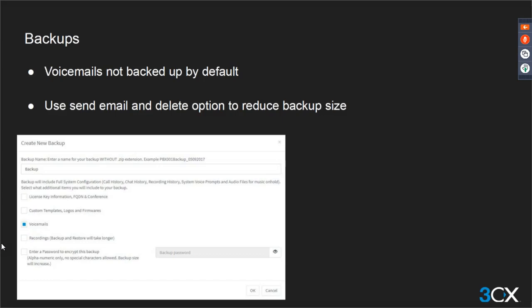I am running a demo PBX for training, and even I have backup set up on my system just to be on the safe side, and it happens every night. It sends me a mail saying you've got the backup, download backup, vice versa. But the important bit is the voicemails are not backed up by default. So if you do need a backup of the voicemails, there is a tick box when you're creating a backup to make sure voicemails are part of the backup.